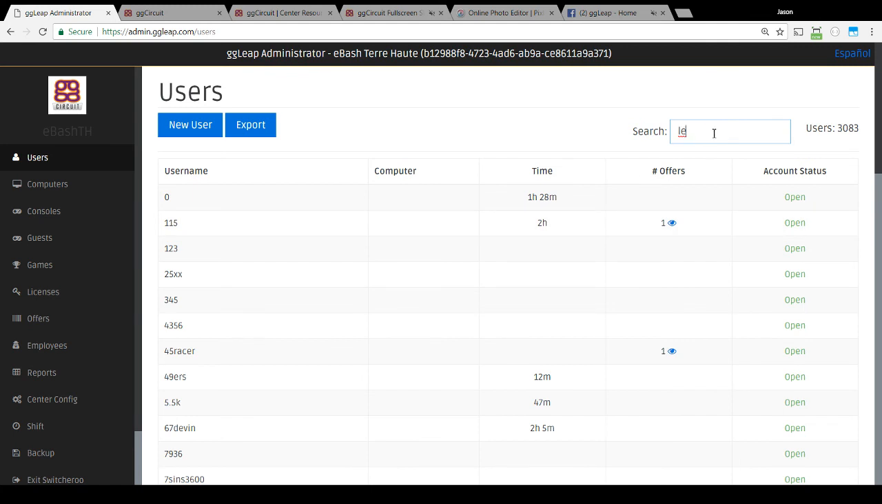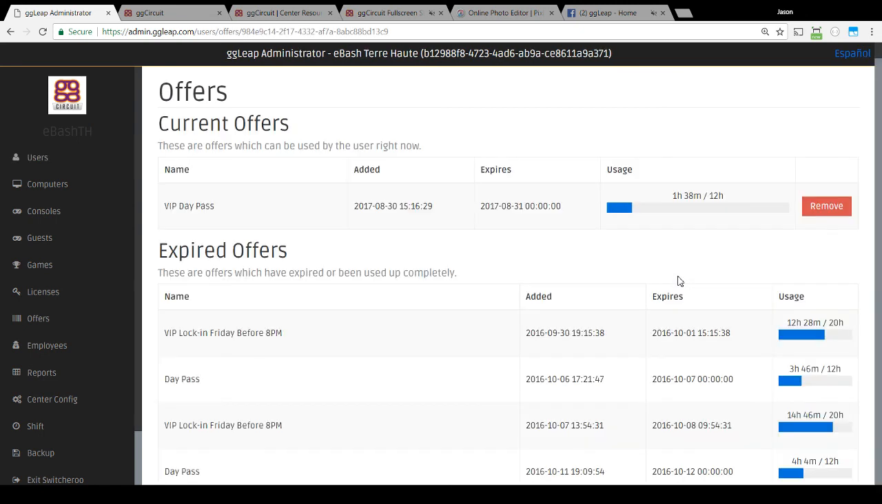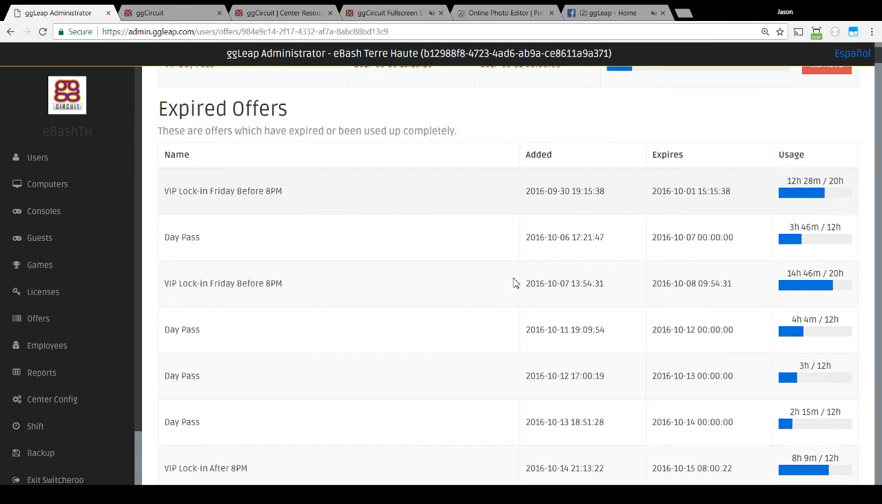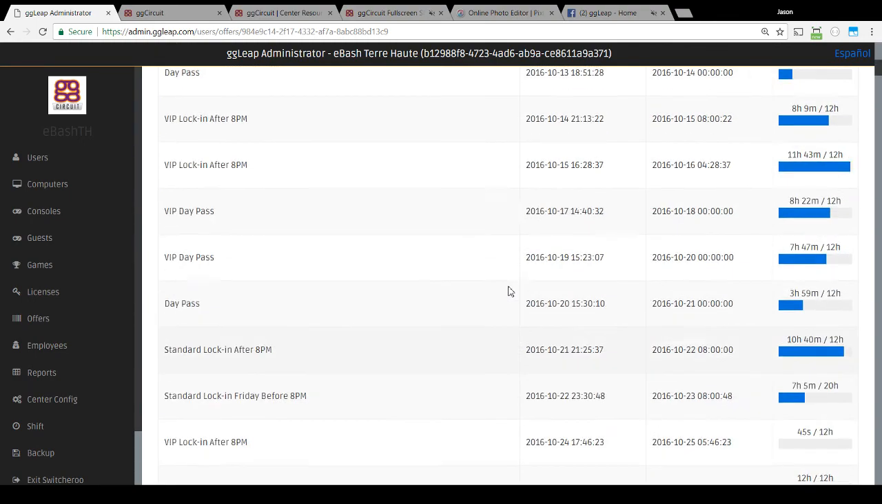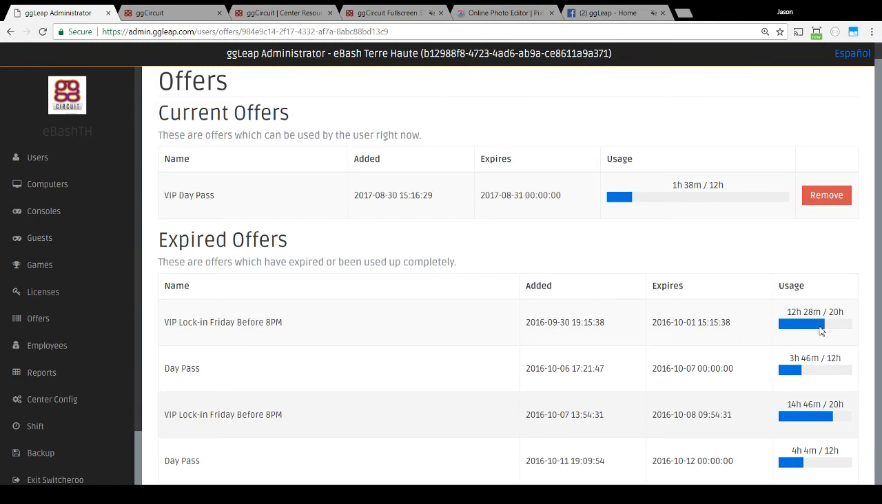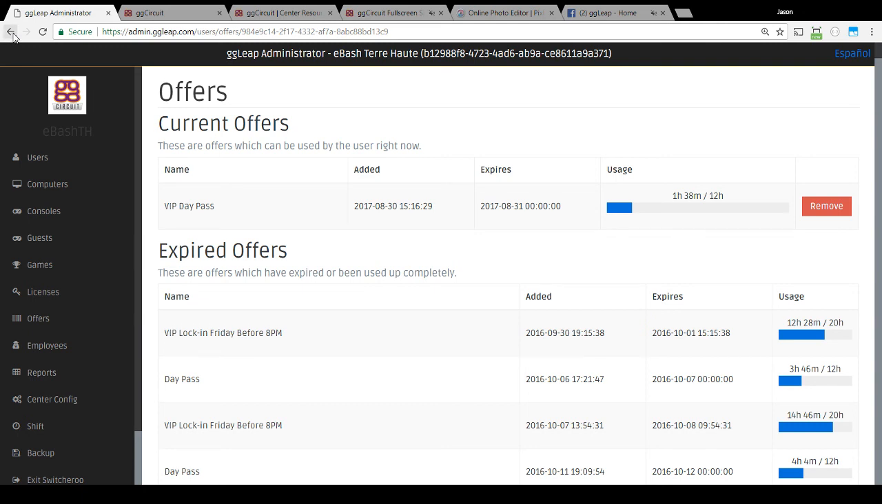So I'm going to look at a specific user in this store, and I'm going to click on this little I, which is in the offers column. As you can see, this person has a day pass added to their user account, and this is the history of their offers on their account. So you can see how much time was utilized in that user's expired offers. I just want to show that so that once we get to offers, you'll understand a little bit more of how offers work.